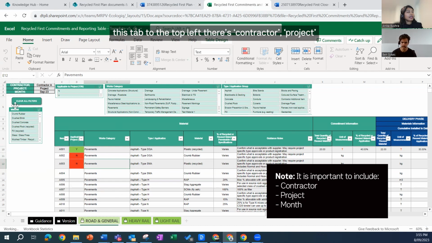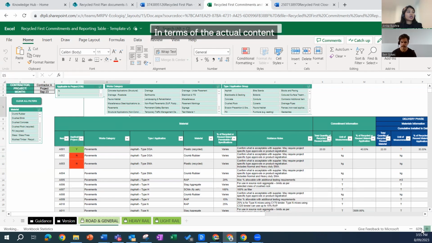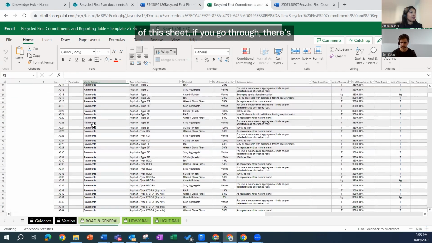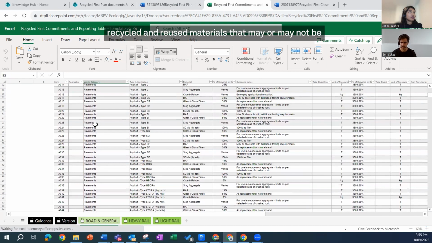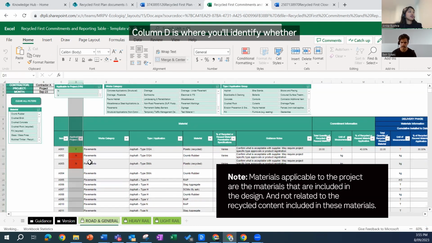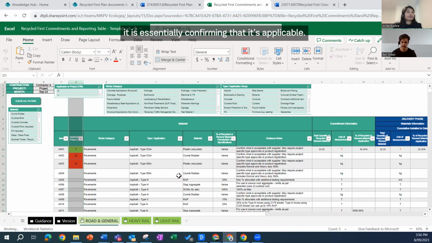When you enter this tab, to the top left, there's contractor, project, month. It's really important for tracking purposes for this section to be filled out. In terms of the actual content of this sheet, if you go through, there's a number of line items with recycled and reused materials that may or may not be applicable to the project. Column D is where you'll identify whether an item is applicable or not applicable to the project. Note that this does not confirm that you are committing to the project. It essentially is just confirming that it's applicable.